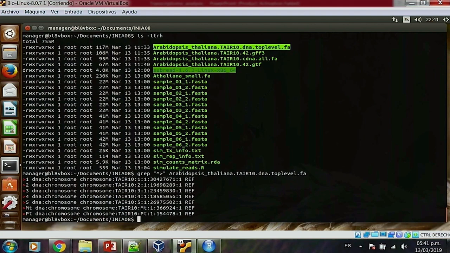So we see that in the entire genome we only have 7 sequences, which represent chromosome 1, 2, 3, 4, 5, the mitochondrial genome, and the plastidial, chloroplast genome. You can see that the characters before the space are the name of the molecule. That's why in your GFF3 file it appears as 1, 2, 3, 4, MT, or PT, because only this portion before the space is the name of the sequence.